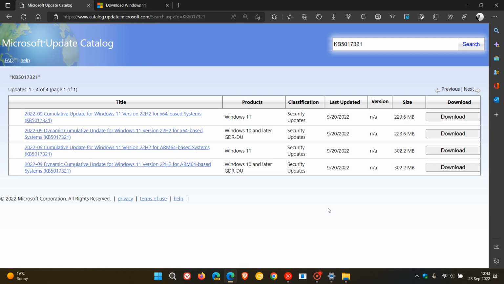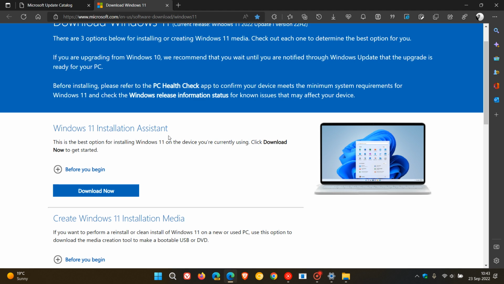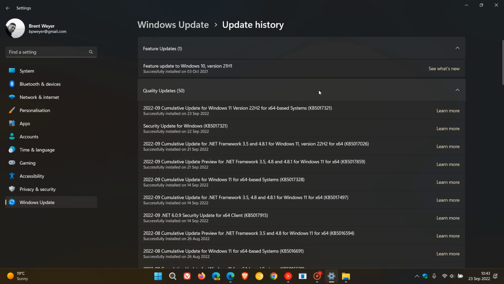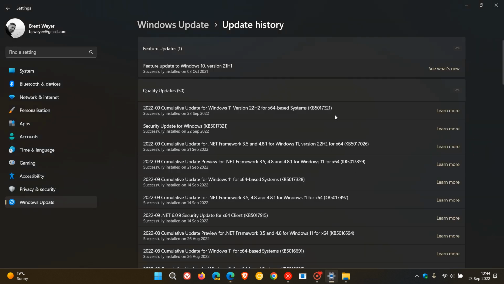And then also, if downloading the update from the Microsoft Update Catalog isn't working, then you can also try and use the Windows 11 Update Installation Assistant if your feature update is not installing through Windows Update itself. But in my case, the installation assistant actually didn't resolve the issue, because I updated from version 21H2 to 22H2 earlier this week using the installation assistant, and I still received the error for this update, 0x800f0806.